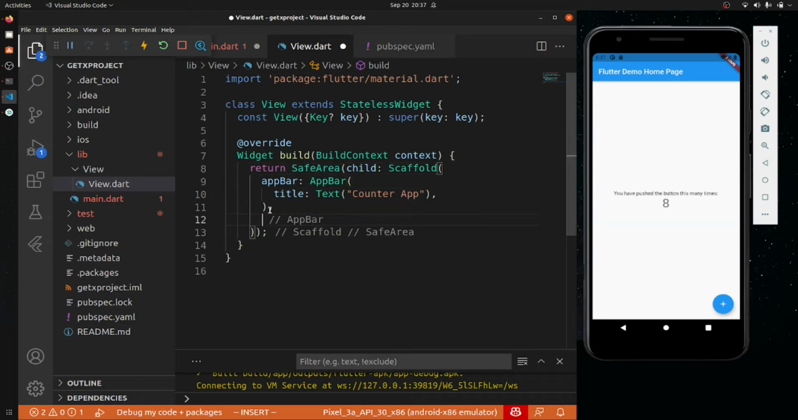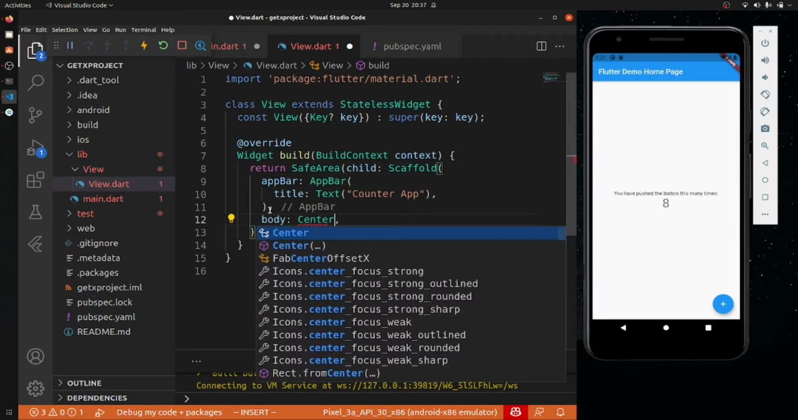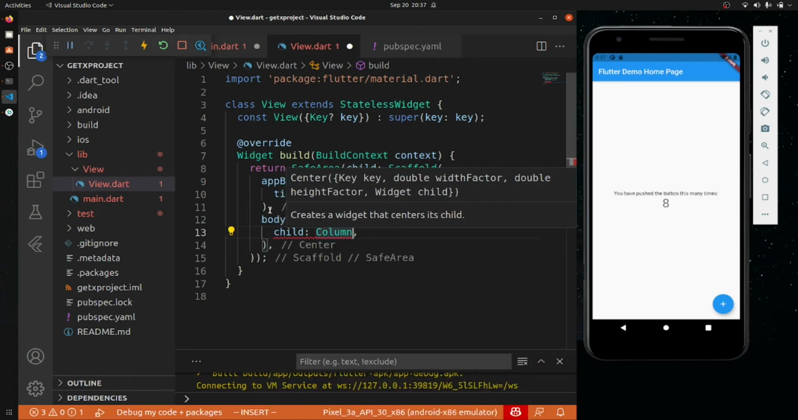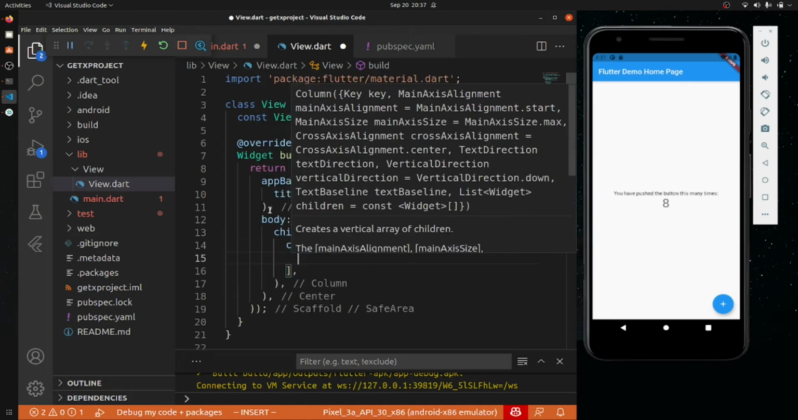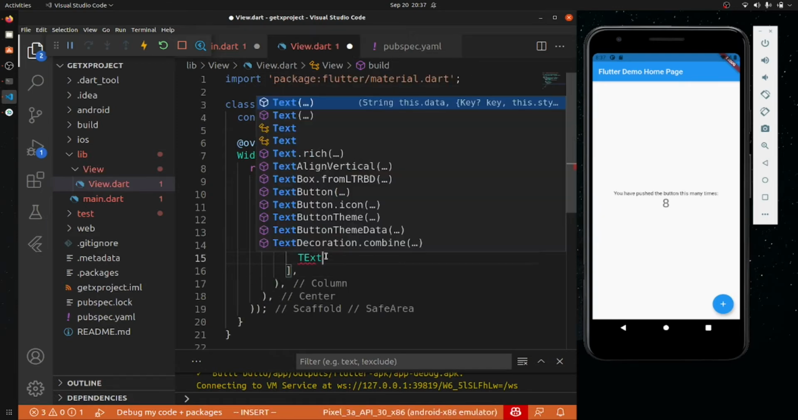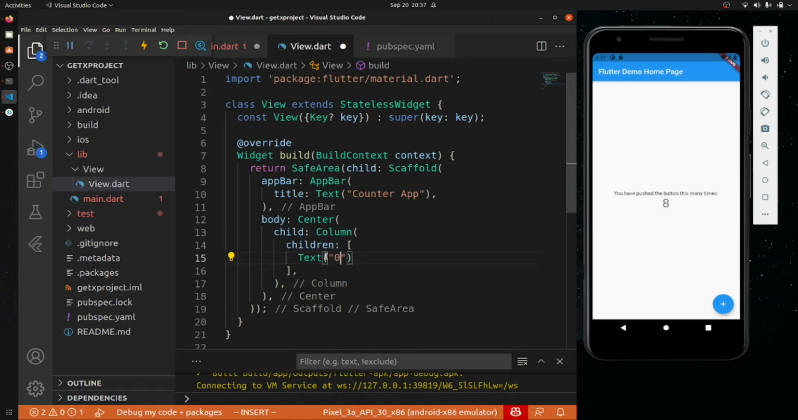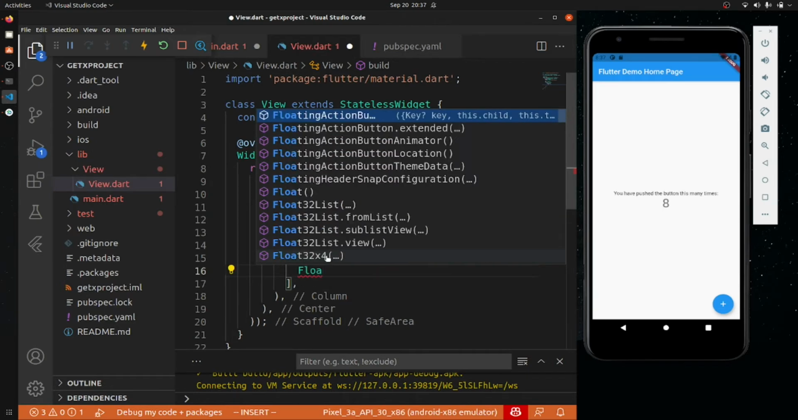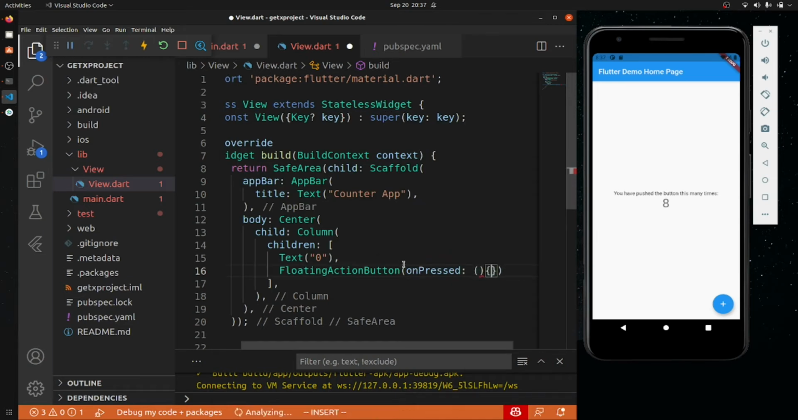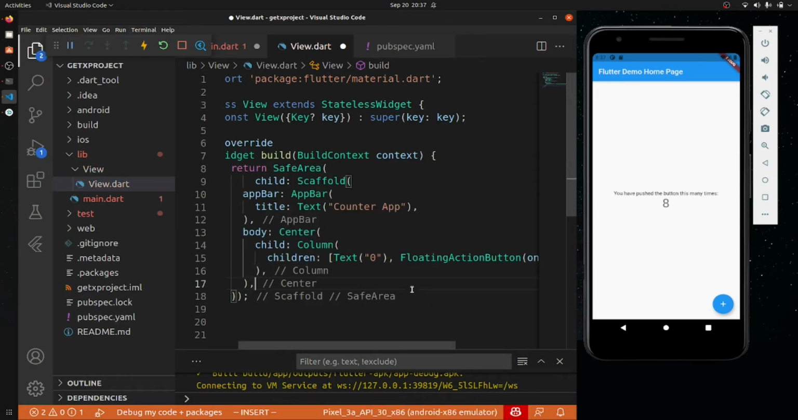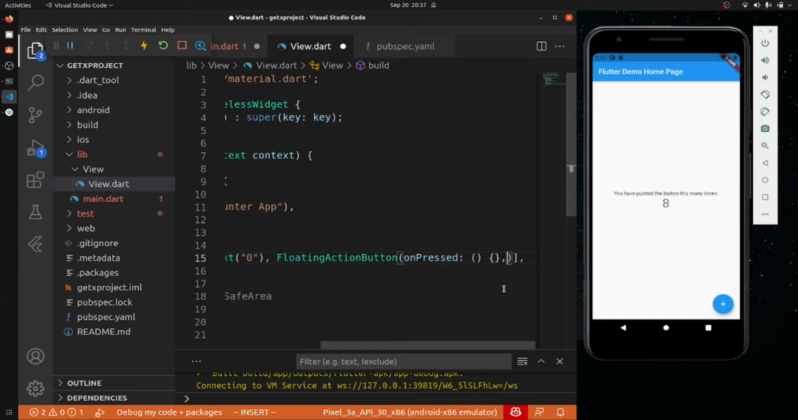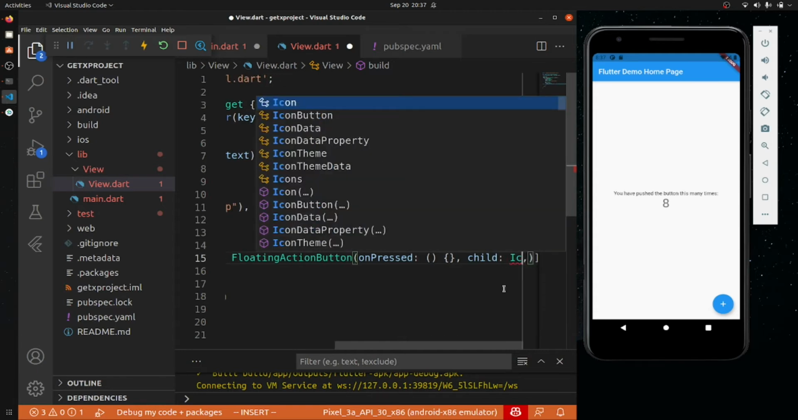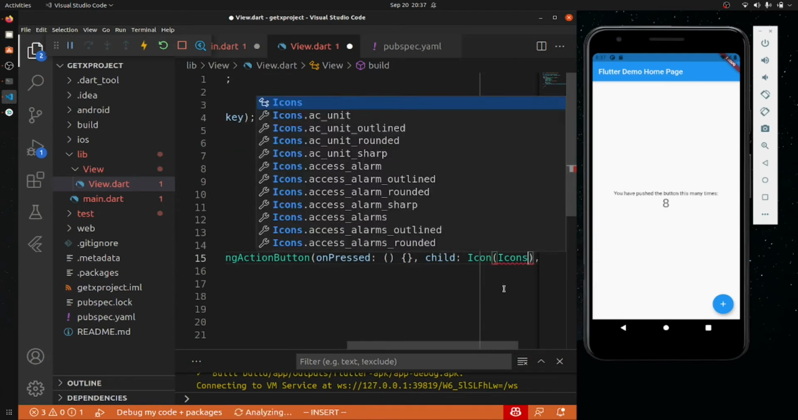Now we will go with the body, and at the center we will add a child with a column. The column will firstly have a text, let me just add a random text for the time being. Then we will add a floating action button, onPressed. Currently I don't want anything to do. Inside this we have a child, so the child will be an icon, Icons.add.